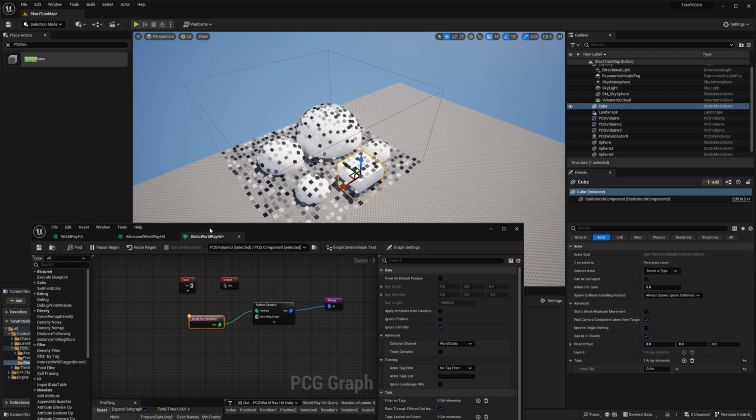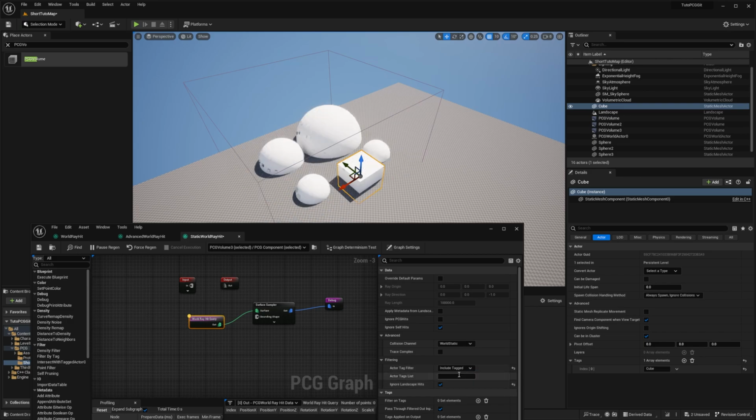There are some options in the world ray hit query node. First, you can remove any landscape hits if you only want to sample on the meshes and not on the landscape. You can also include or exclude tags. I told you before that the cube has a tag cube, so if I only include the tag cube, I get points only on the cube.